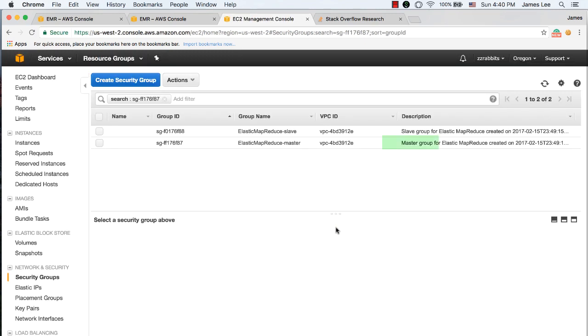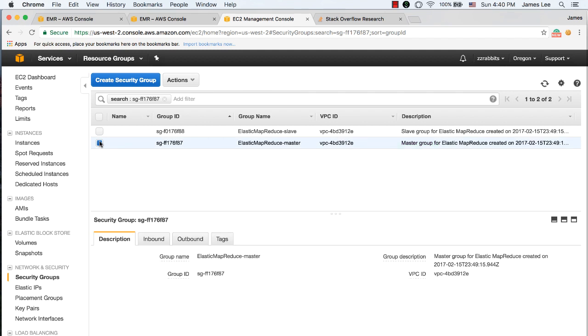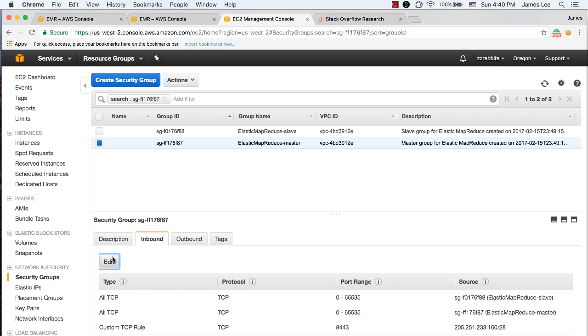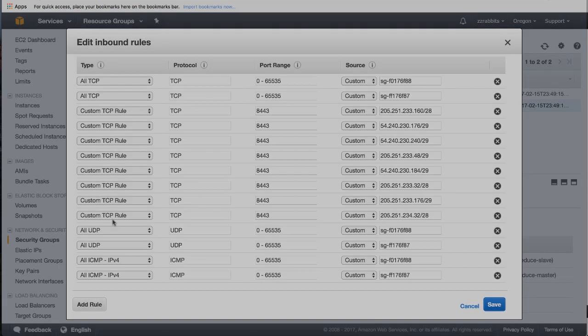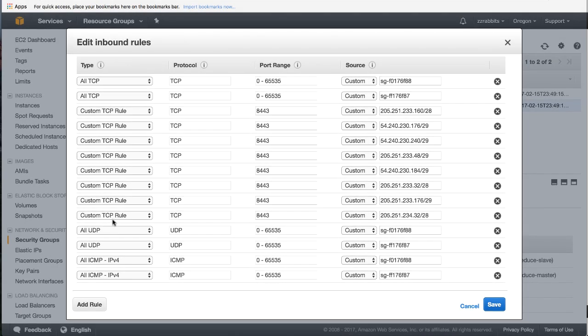Then select the second entry for the master group. Make sure you select the master one, not the slave one. Then click inbound type. Edit. Click Add Rule.